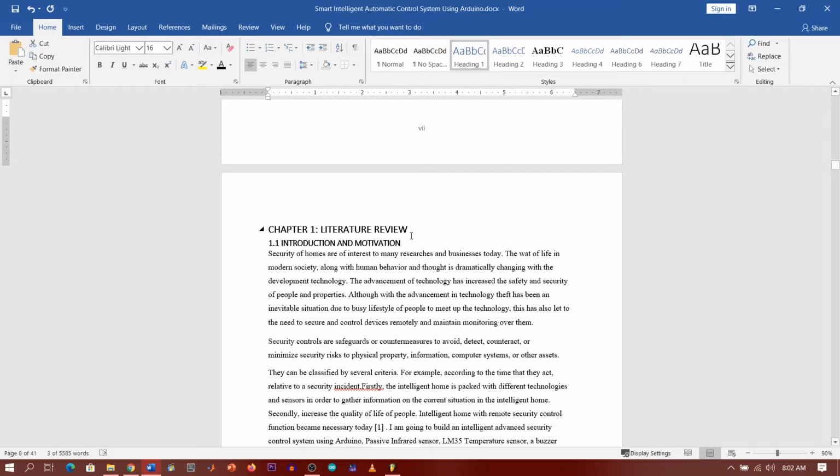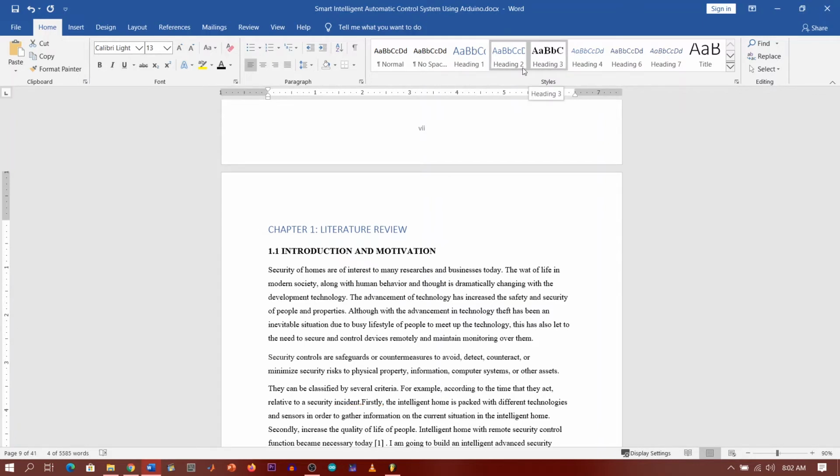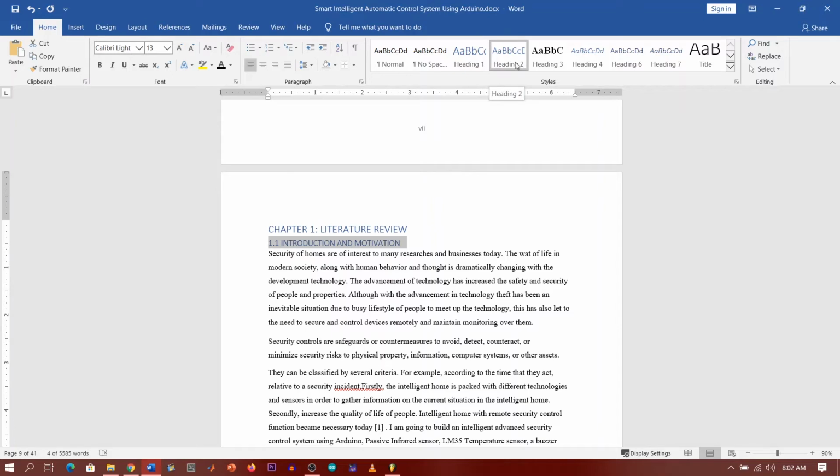For chapter 1 also, you select Heading 1. Then after chapter 1 we have 1.1, we can give this one Heading 2. You also have to note, guys, that you can't skip to Heading 3 without doing Heading 2. You must have Heading 2 before Heading 3 so that it moves down in an orderly manner.